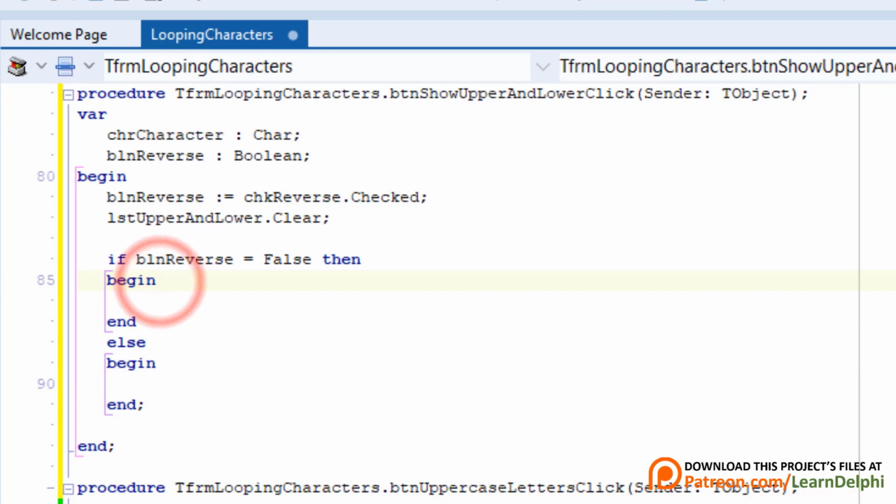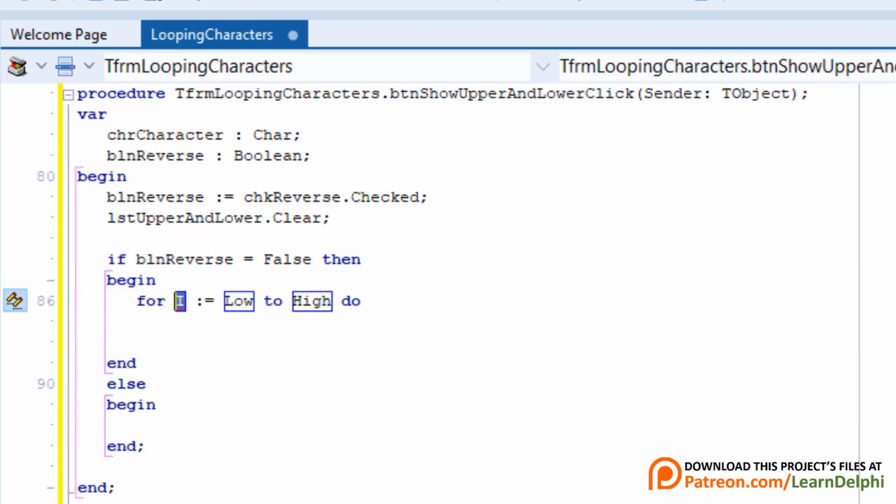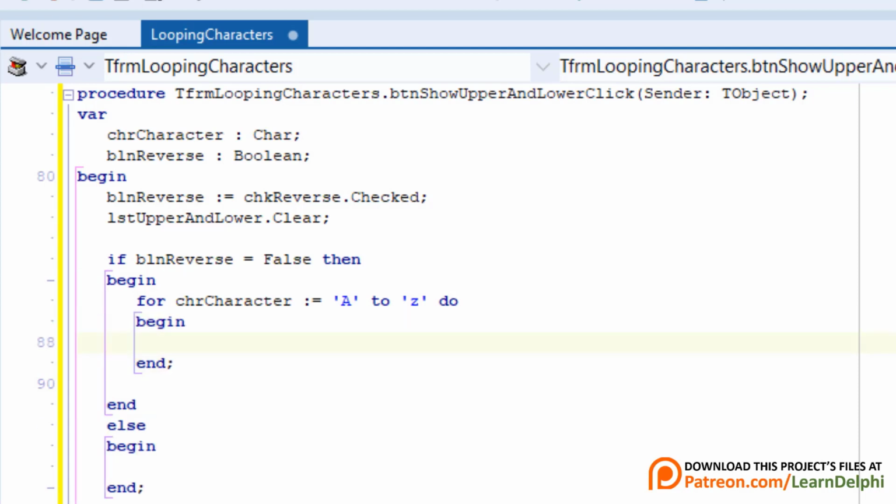Go here between the first begin and end and type for, followed by a space. Replace I with ch_character. Replace low with uppercase 'A' between single quotes. And replace high with lowercase 'z', also between single quotes. I'll explain this code in a moment. Go to the next line, type begin, press enter. Type this statement between begin and end.